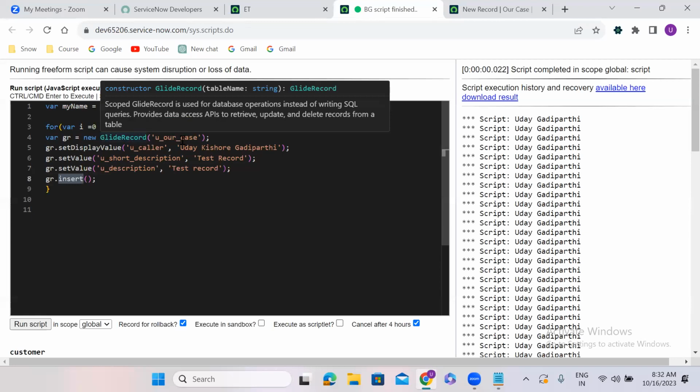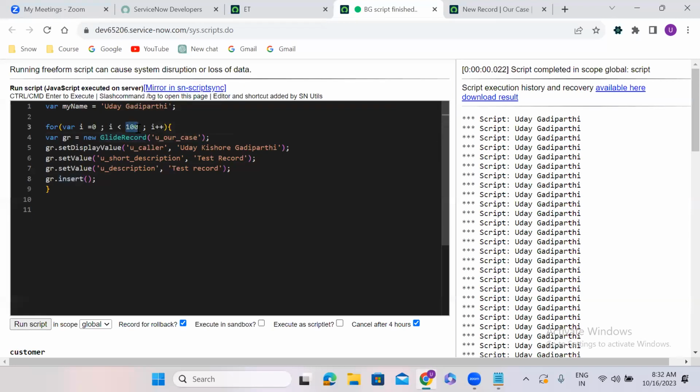So here I want to create 10 records. This for loop will loop through 10 times. This GlideRecord script will be executed 10 times so that it will create 10 records. If I have to create one record, I have to uncomment this one. This will run only one time. This script will be executed 10 times if you execute this for loop.